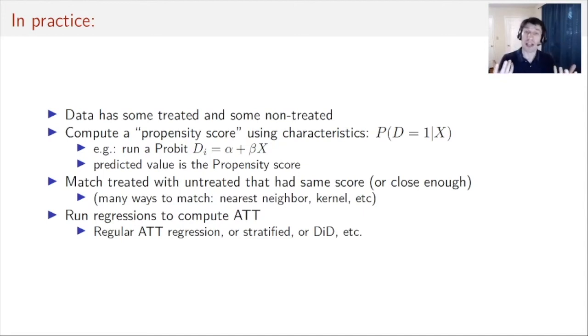And then once you've decided on these two groups, you can just run regressions the way you would usually do to compute your average treatment on the treated. So you can do a treatment on the treated regression, or you can do a stratified treatment on the treated regression, or you can do a difference in difference regression, etc. There are different ways to treat this data once you've defined a treatment and a control group.